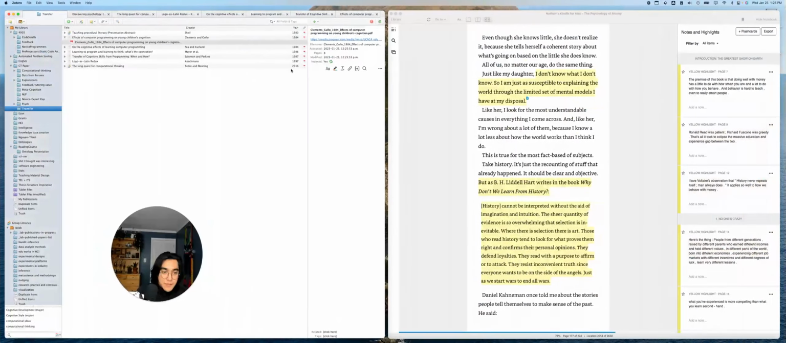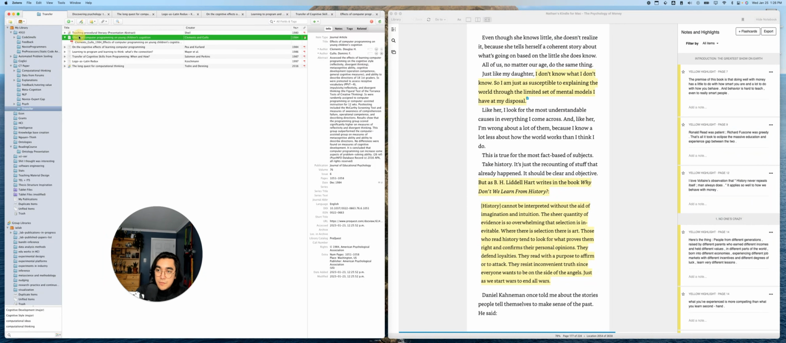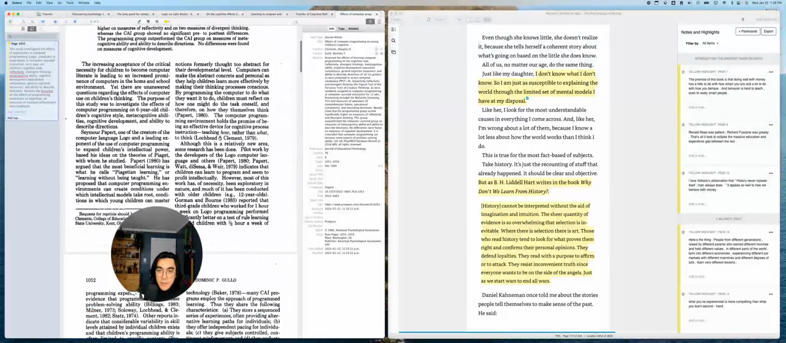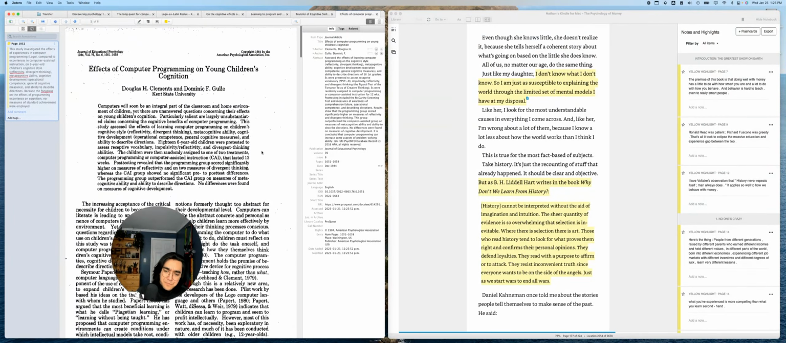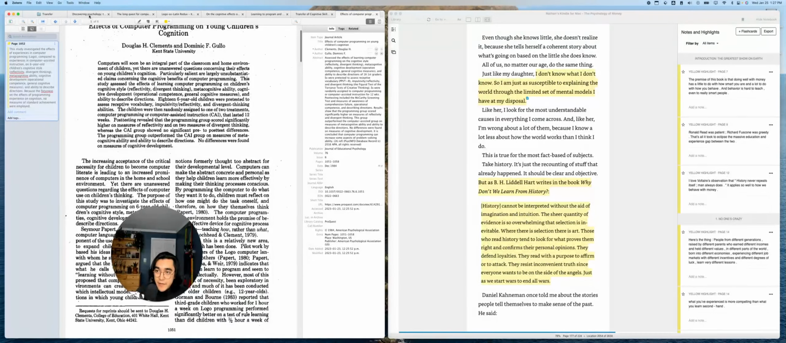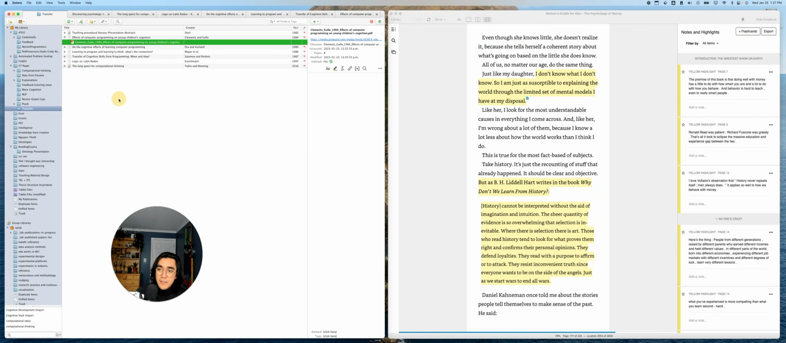Which virtual desktop is it? There we go. So here's an example. I've got the effects of computer programming on young children's cognition. I can open up the PDF in Zotero's little reader, and it's just really good. I have this on my iPad as well, and whenever I highlight stuff like this, I send it over to Readwise to do the syncing of highlights later, and it's just a fantastic way to keep track of all of the papers you have to read as an academic.